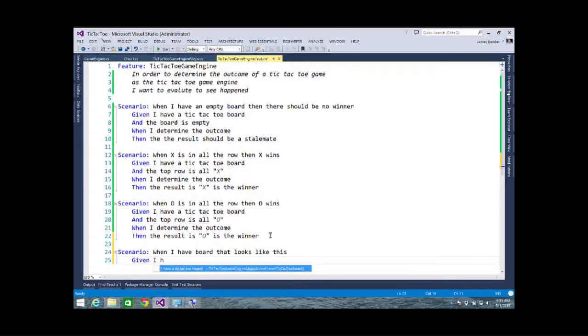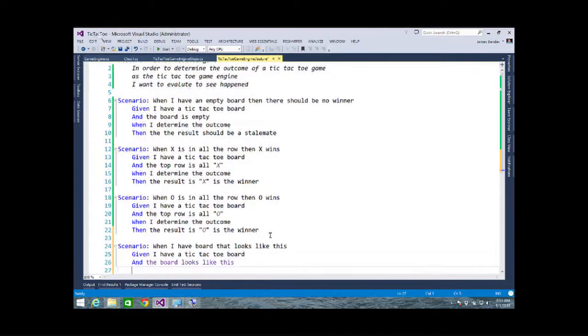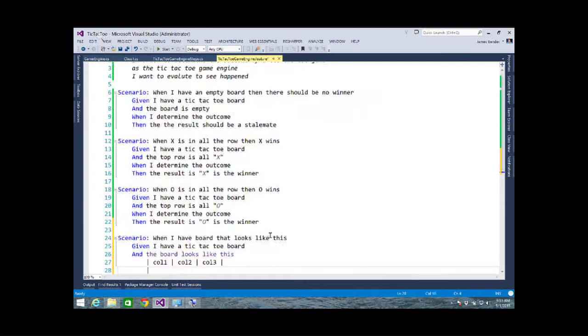I have a board, and we have our Intellisense there, and the board looks like this. Now I can use the pipe symbol to create columns. I'm calling these column 1, 2, and 3, because why not? And now basically I can just feed data in here.